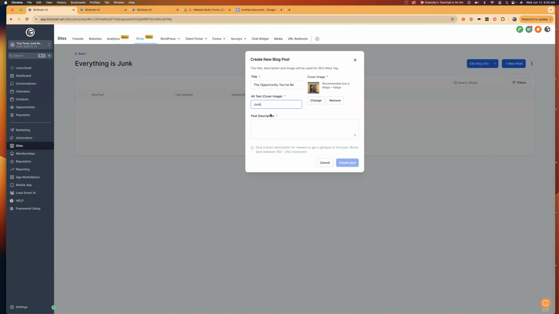So this cover image basically, this is SEO stuff. So search engine optimization stuff. So you want to put in some language in here, or words or phrases in here, that is going to get people to look at your post, right? And so we're going to put in here junk removal. Let's put junk removal business.